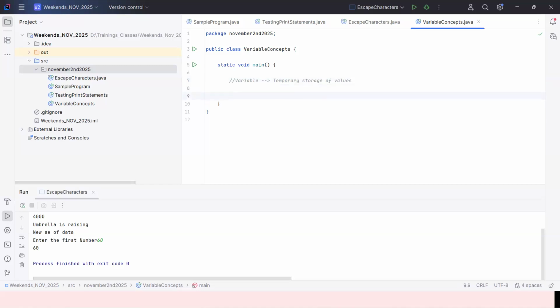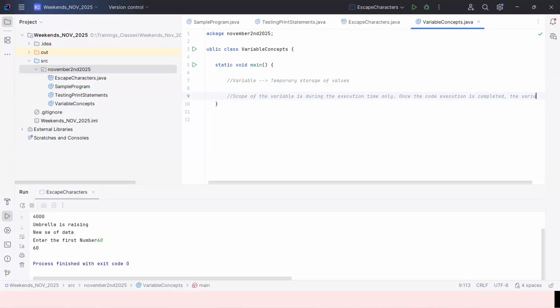So what do you mean by temporary storage of values according to the programming concept? That means the scope of the variable is during the execution time only. Once the code execution is completed, the variables will be destroyed. Clear? The variables will be destroyed.